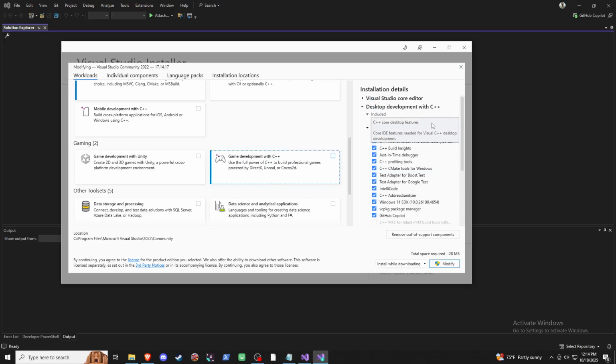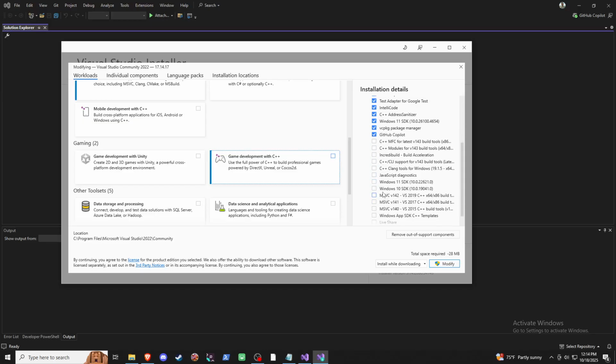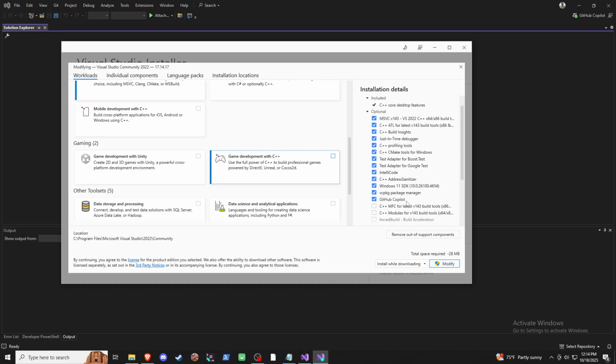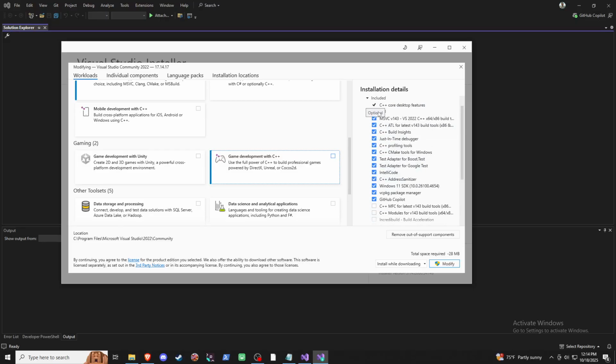There's a non-optional included section. You can't do anything with that. I think I unclicked a couple of the optional ones. This is what I have. I would probably go with the default ones that are optional, but this is what I have checked. You should be fine if you have this.